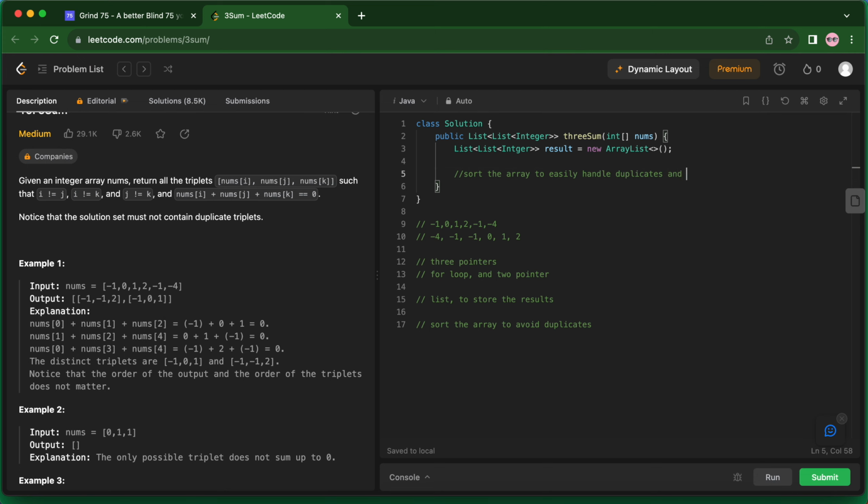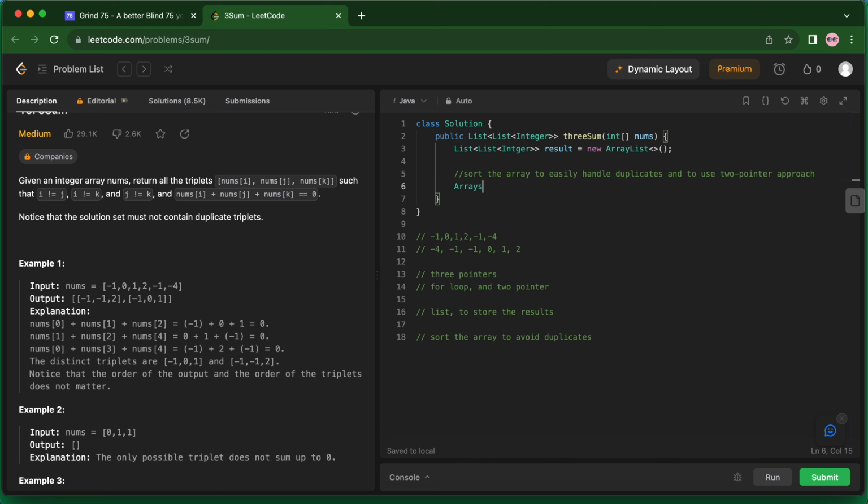Okay, now we'll sort the array, to easily handle duplicates, and also to use a 2-pointer approach, because we are going to use one for loop and then 2 pointers, right? Why 2 pointers? Because since they are in increasing order, we know if the sum is less than 0, we move this one. If the sum is greater than 0, we move from the right pointer. So to easily handle duplicates and to use the 2-pointer approach. Okay, so we can say Arrays dot sort, and let's sort this array nums. It is sorted now. We'll say int n is equal to nums dot length. Sorry, this is not needed.